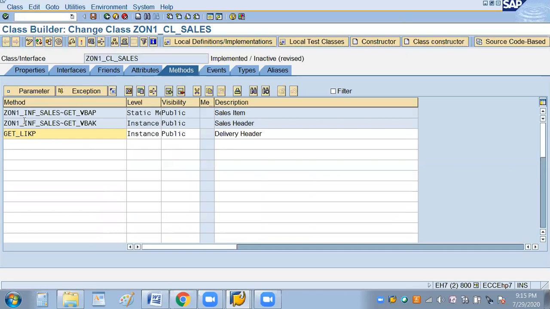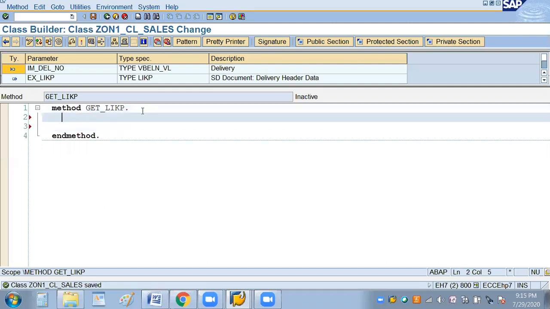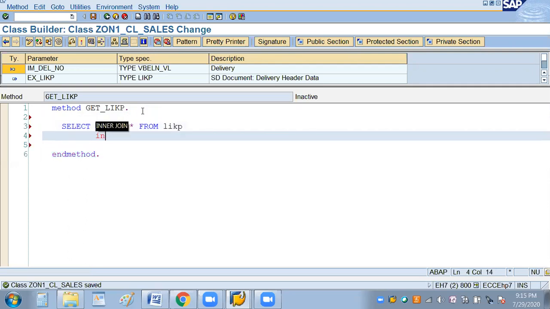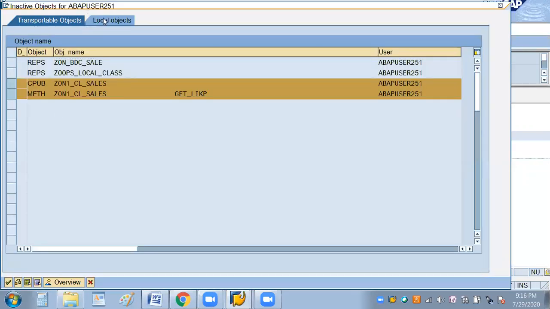What I just created is one method here, the skeleton part. Directly we can do it like this. Again, we can implement this method as well. I double click on this method. Now I'm writing the query. Select single star from the table LIKP, on what basis? Into EX_LIKP, where VBELN equal to IM_DEL_NUMBER. Check the errors, no errors, activate it.